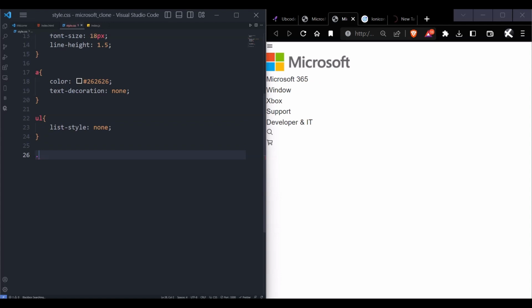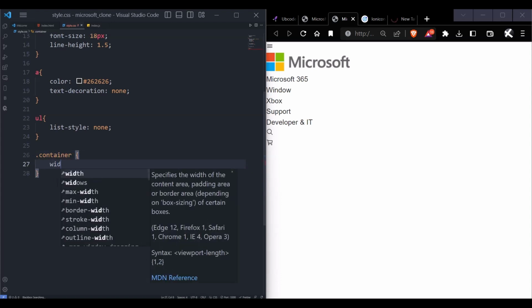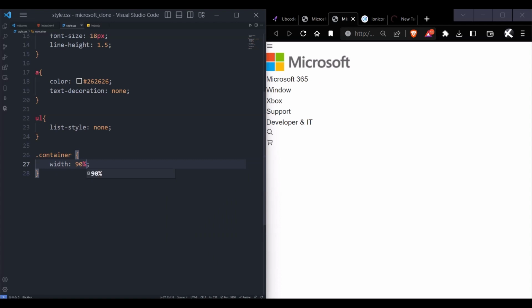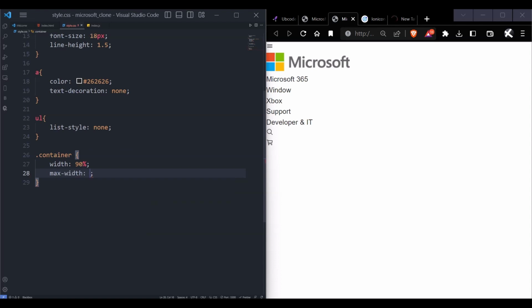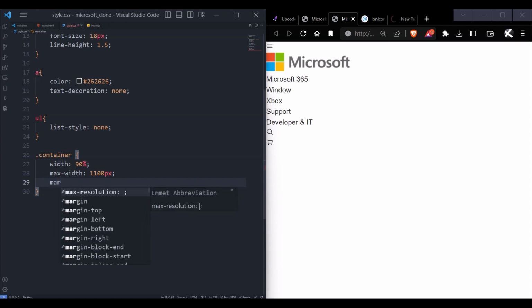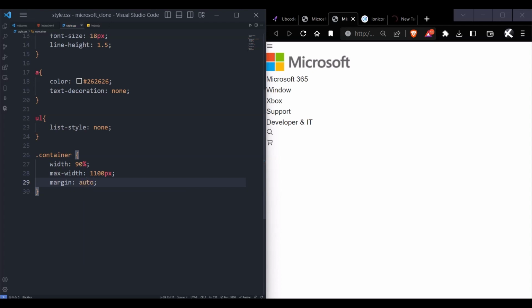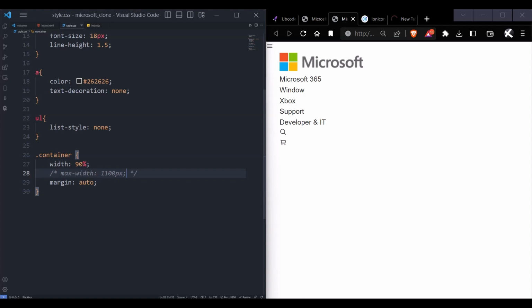Yeah, so let's move on. Then we want to style the container. In the container we'll give a width of 90%, and then a max width of 10 pixels and a margin of auto.